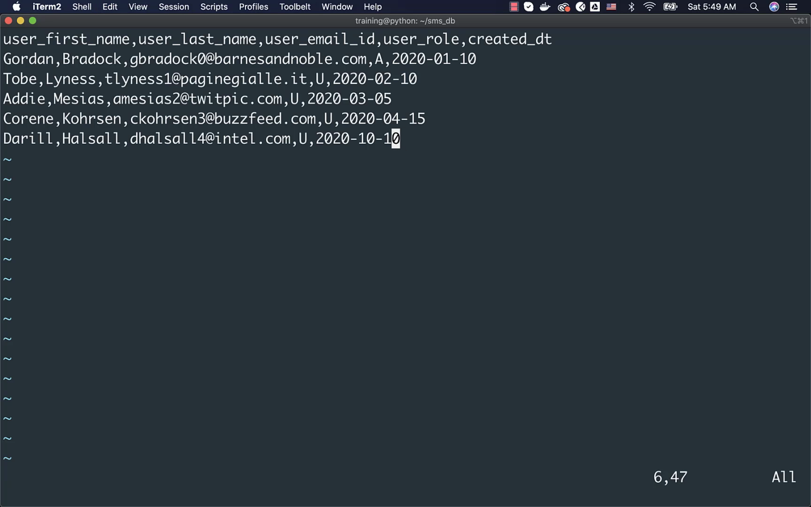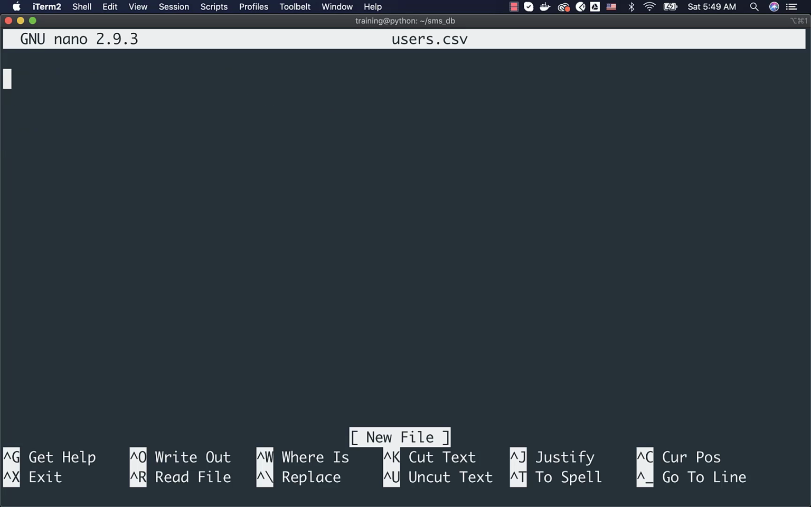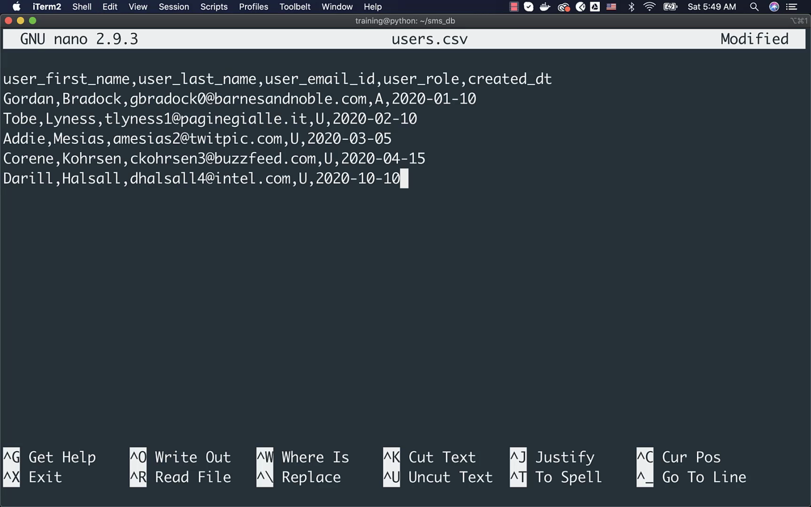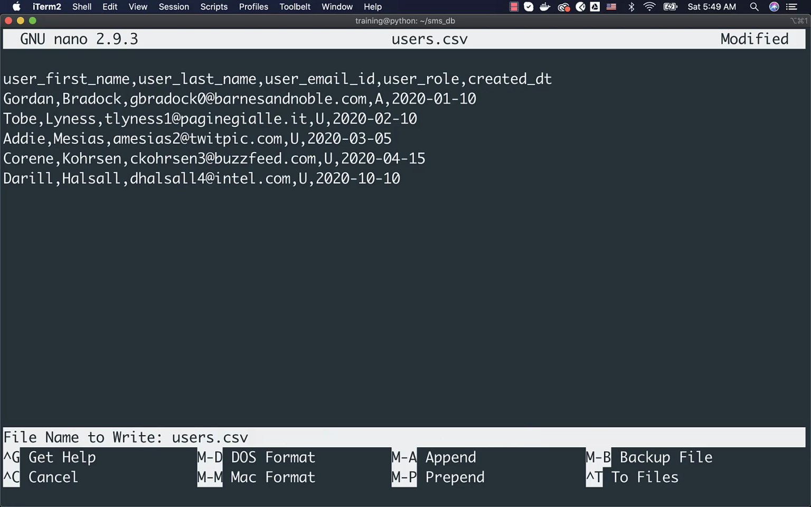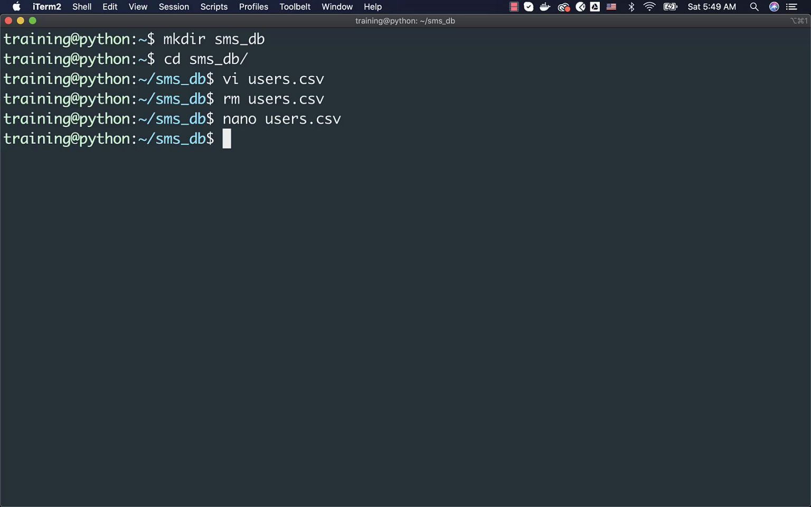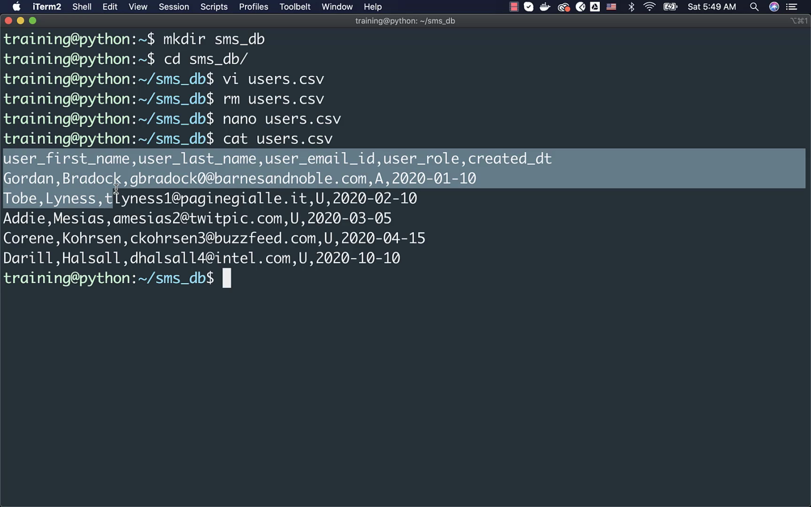If you are not comfortable with the VI editor, you can use the Nano editor. Nano is a bit easier to manage compared to VI for new users within Linux. With Nano, you can say nano users.csv, paste it, and then press Control X, capital Y to say yes, and then hit enter. It will save the file and come out of it. Now you can validate by saying cat users.csv, and you can see that everything is copied appropriately.